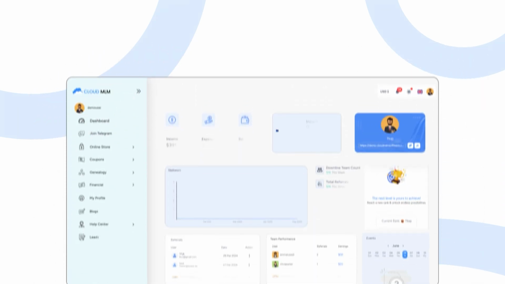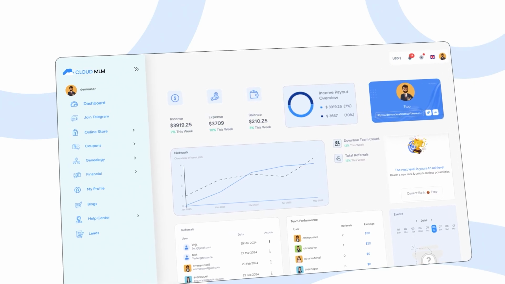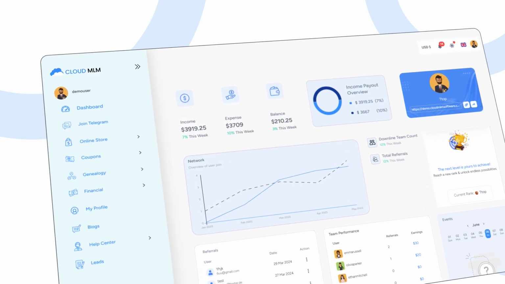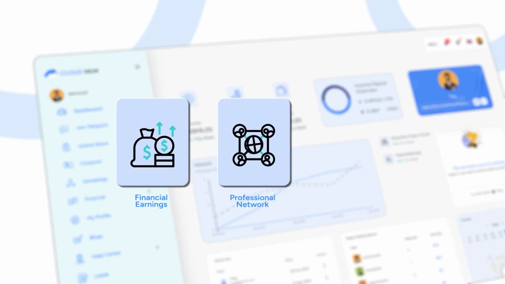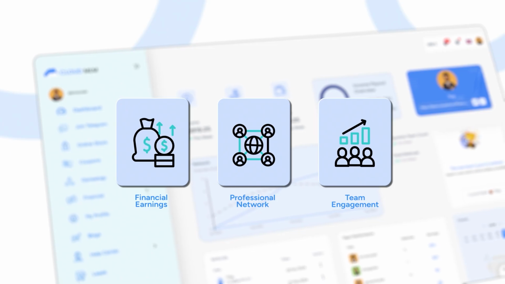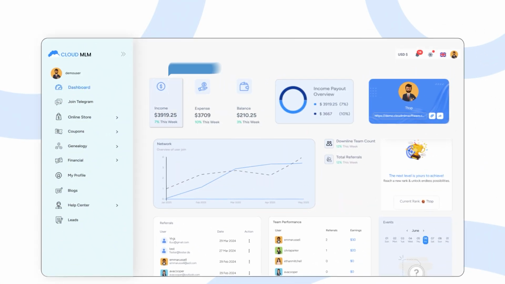All set! Let's take a look at your dashboard, a comprehensive and centralized interface designed to give you a unified view of everything in one place, including your financial earnings, professional network, and team engagement metrics. At the top, you'll see your total income, reflecting the commission you've earned. Your expenses are clearly itemized to help you track where your money is going. Your current balance updates automatically, offering a clear snapshot of your remaining funds.